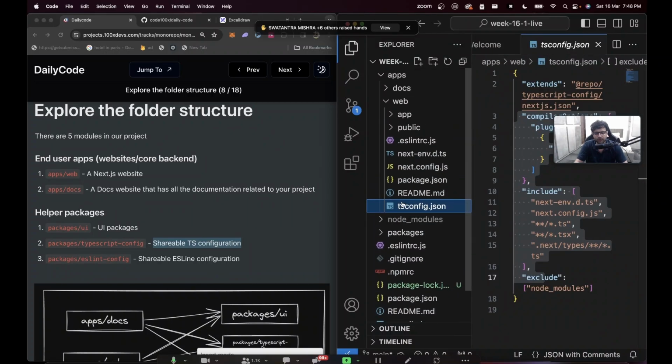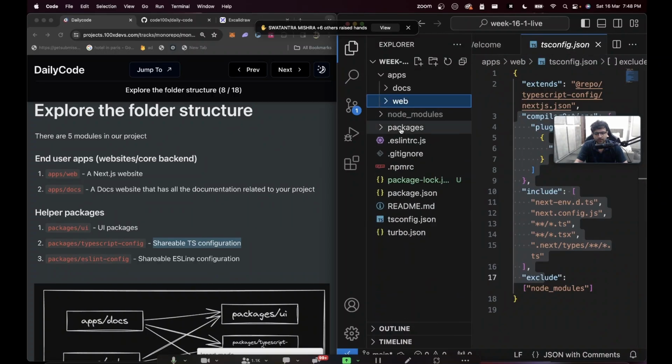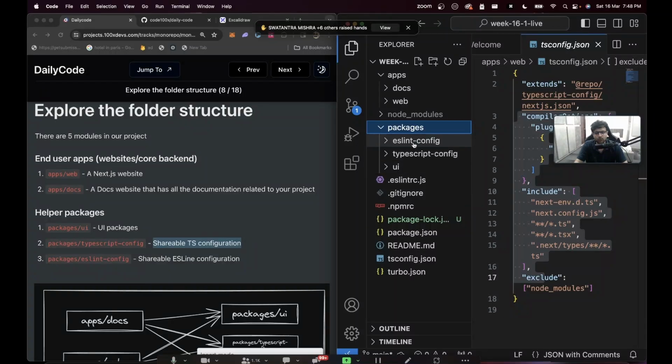This linting folder, this ESLint config folder and TypeScript config folder. Even if you don't share, it's fine. It's not a lot of code. But this UI folder is super important.